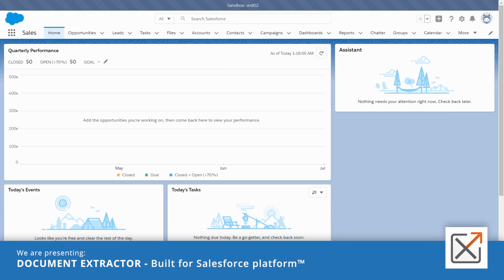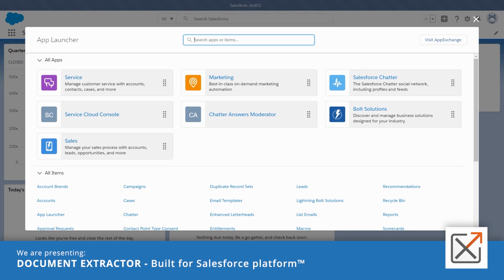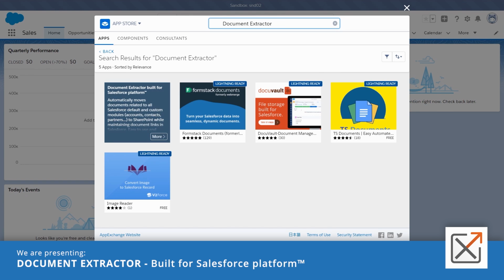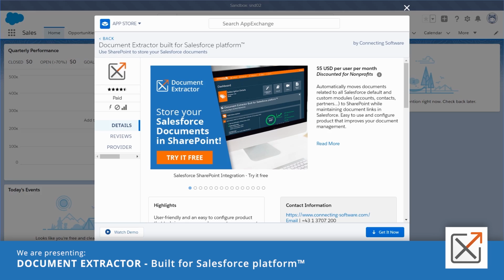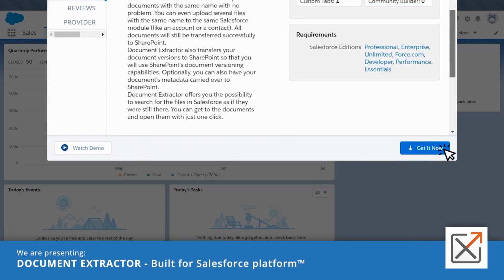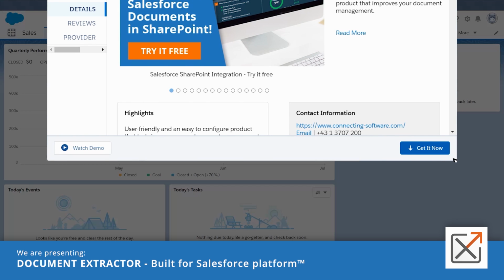Hello and welcome. In this video, we are going to see how to install Document Extractor from AppExchange to your Sandbox organization. Simply visit AppExchange from your Sandbox, search for Document Extractor, read the description, watch the demo, and once done, click Get It Now.